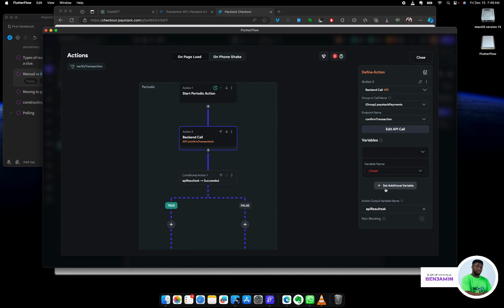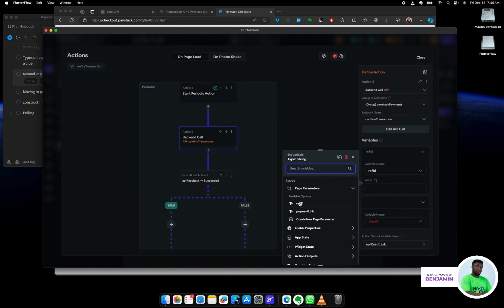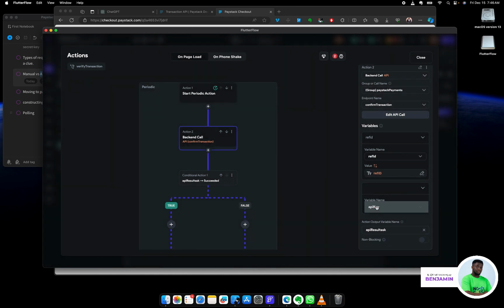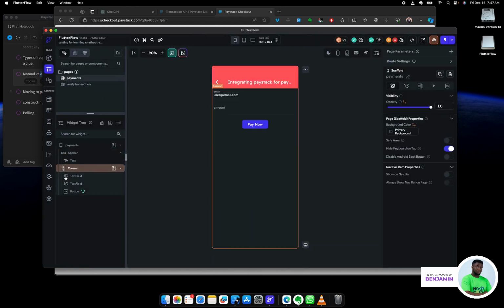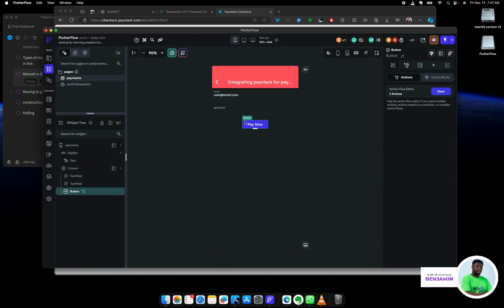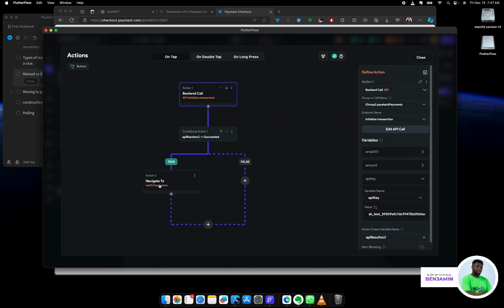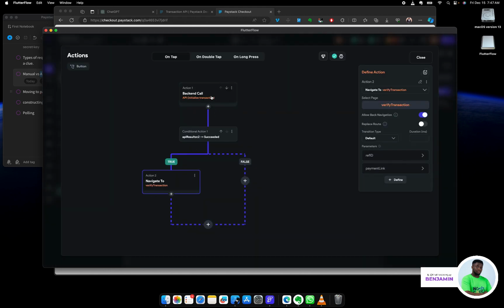Then let's set the variables here. We need a ref ID, which conveniently we pass through the page parameter. We also need an API key, right, which I'm going to add shortly. Let me close, go to the other page, and click here, open, verify. So let's go.